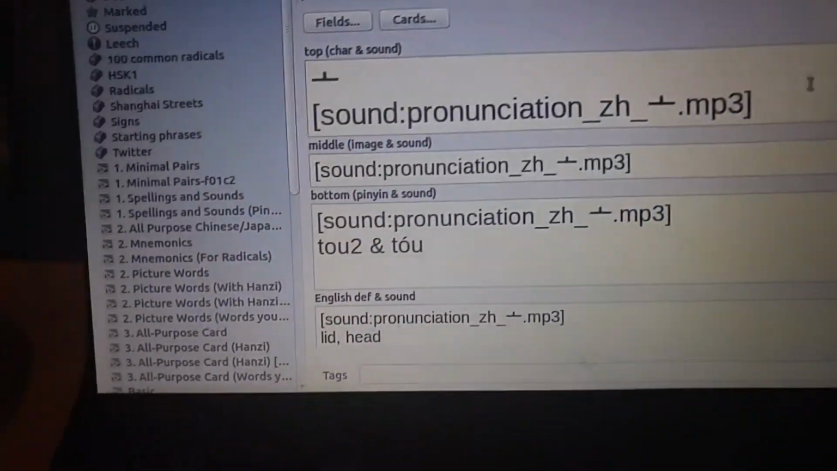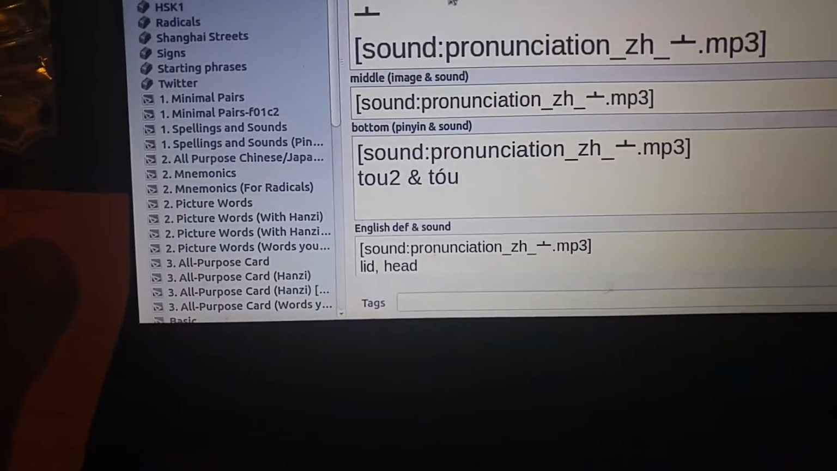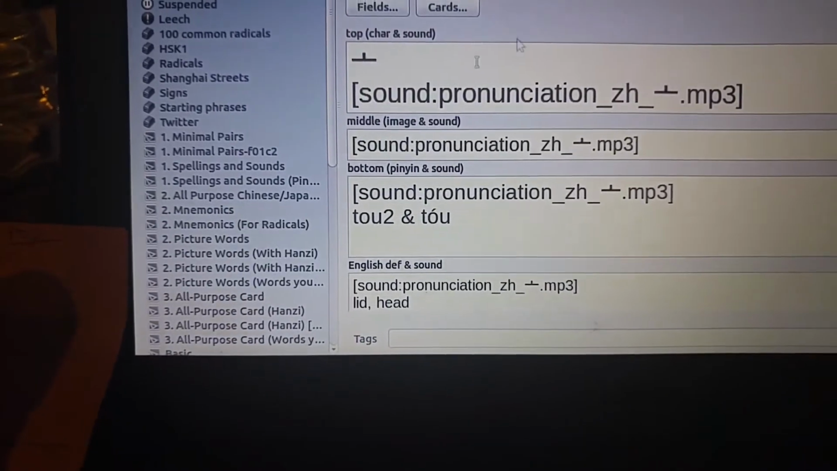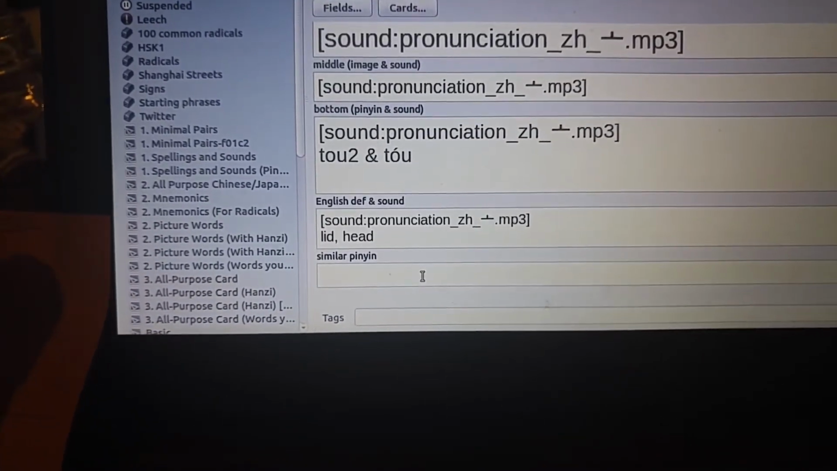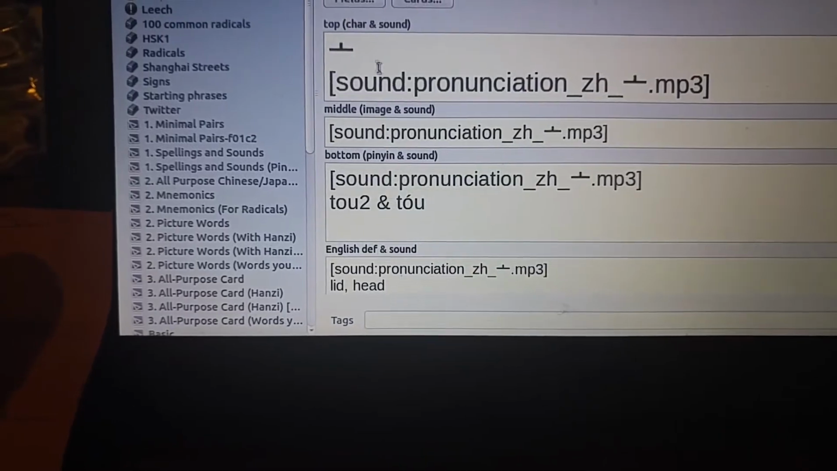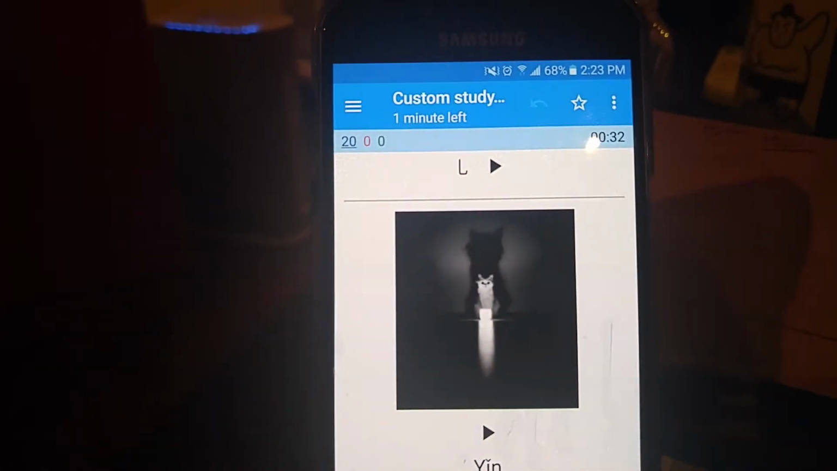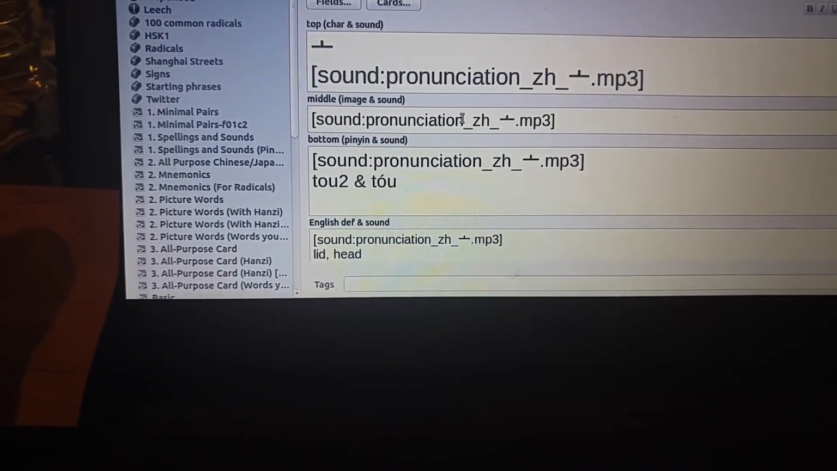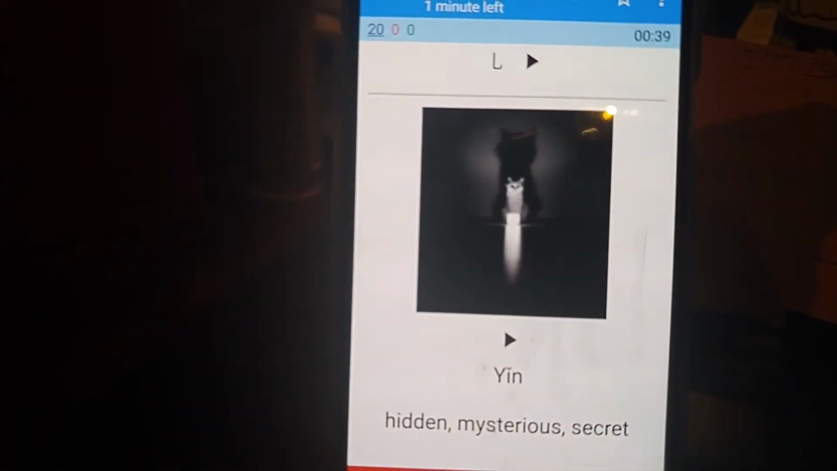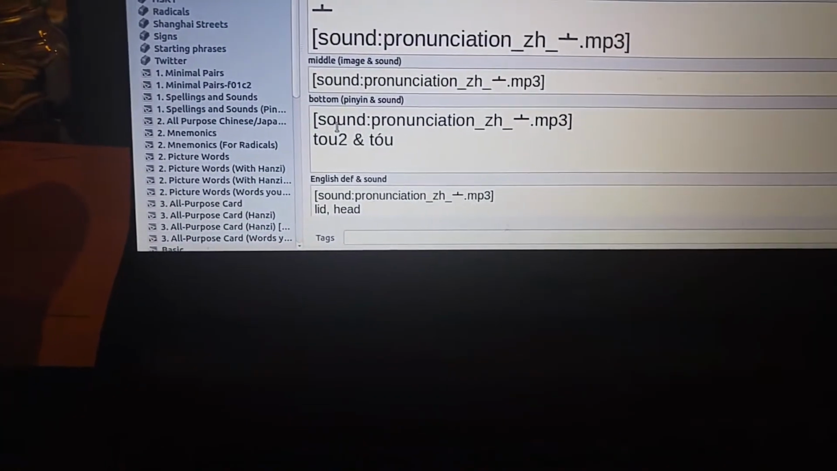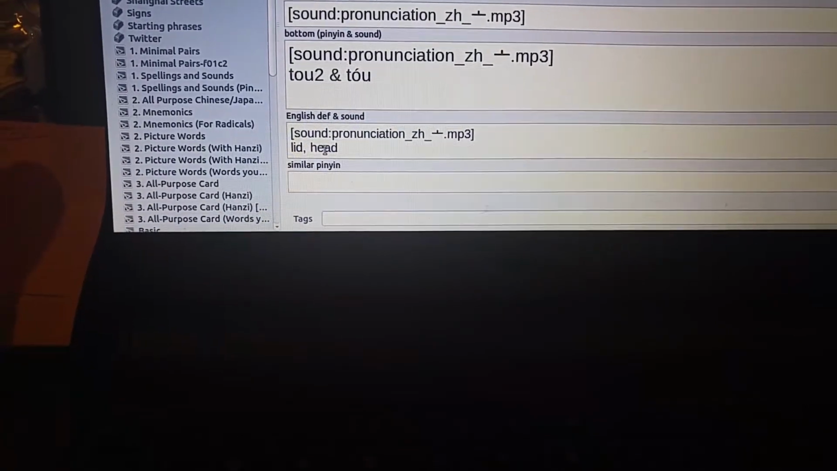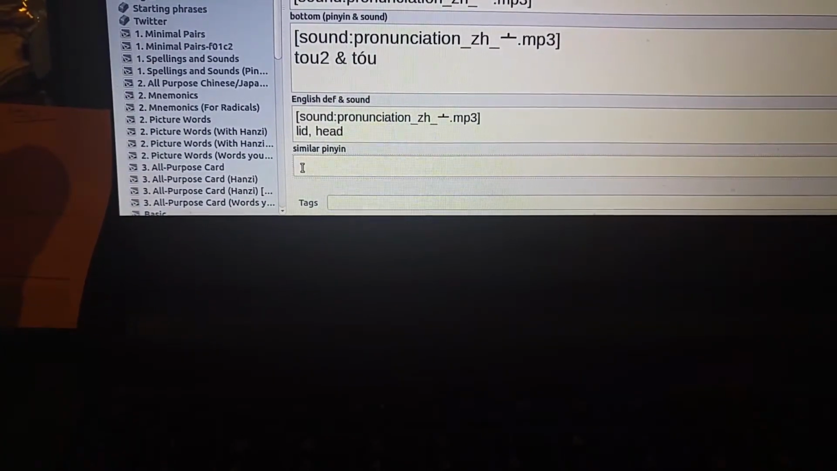It's not showing up yet, but what I've changed it to, and I'll show you on my computer, is one, wait, let me see if I can get this even smaller. I can't. Okay, so 1, 2, 3, 4, 5 parts now. The top part is the character and sound, similar to here in the top part before the line. The second part is sound and image, similar to here, but then it stops and goes to the third box and will be sound and the pinyin. Fourth box will be sound and the English definition. And the fifth sound will be similar pinyin.